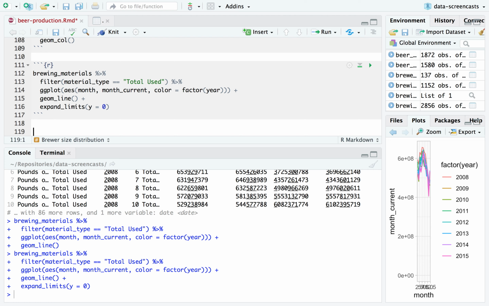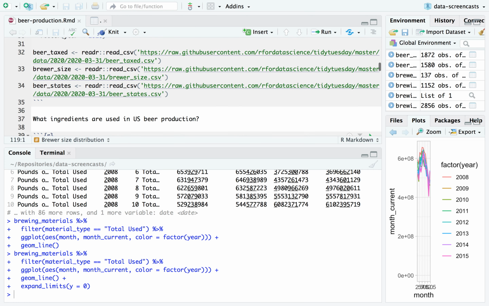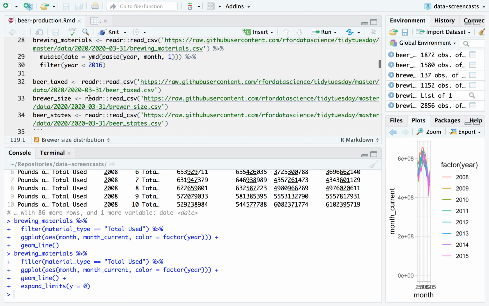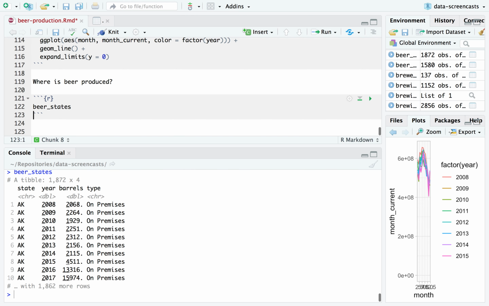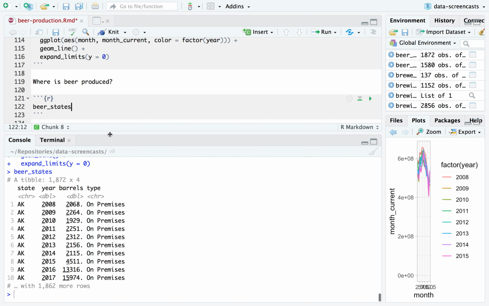Okay, so that was looking at the brewer size, beer. I haven't looked at beer tax, but it's kind of similar. Let's look at the last one. Where is beer produced? Let's look by state. So count type.